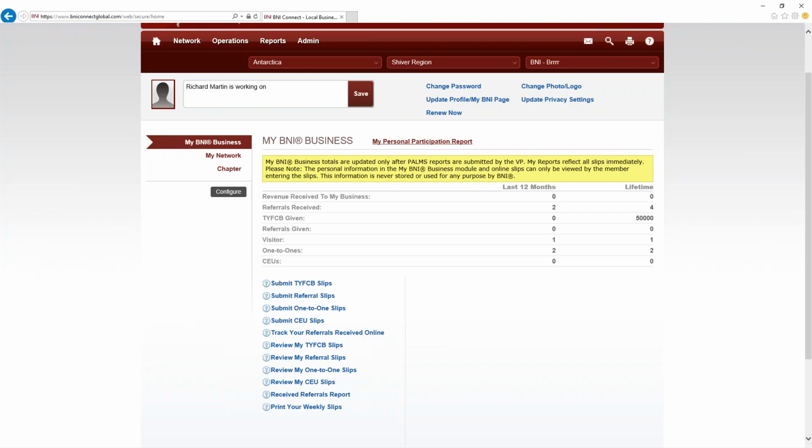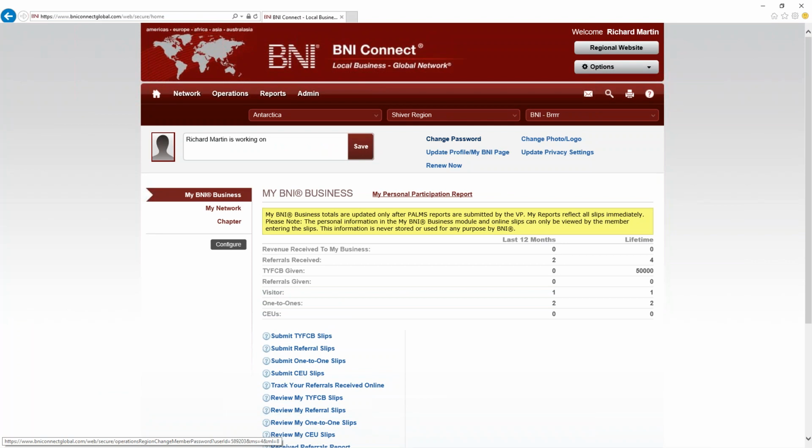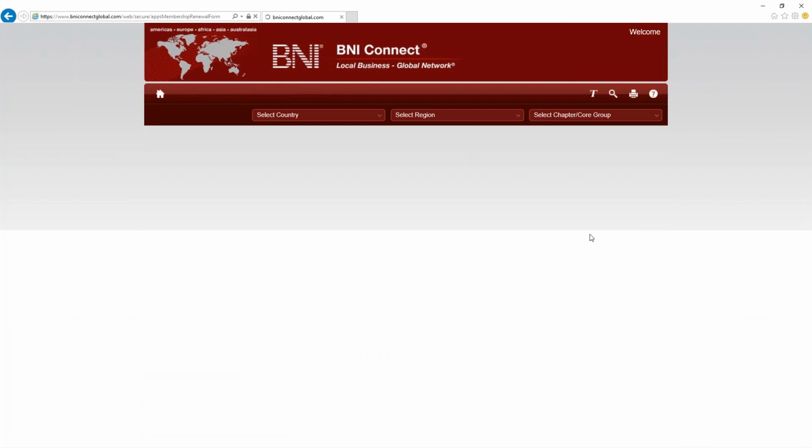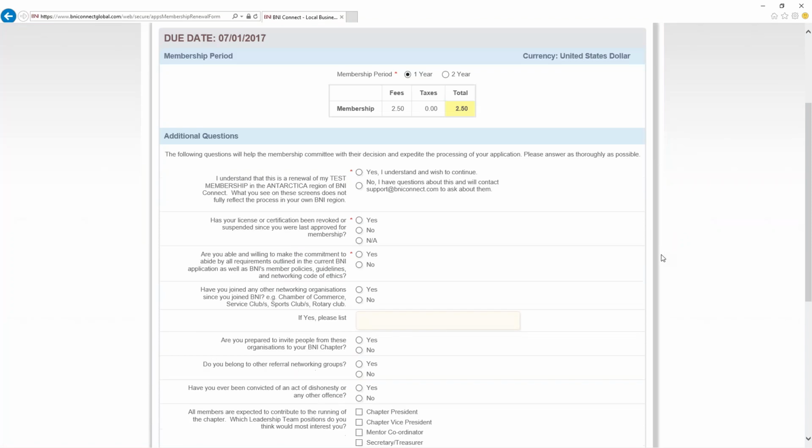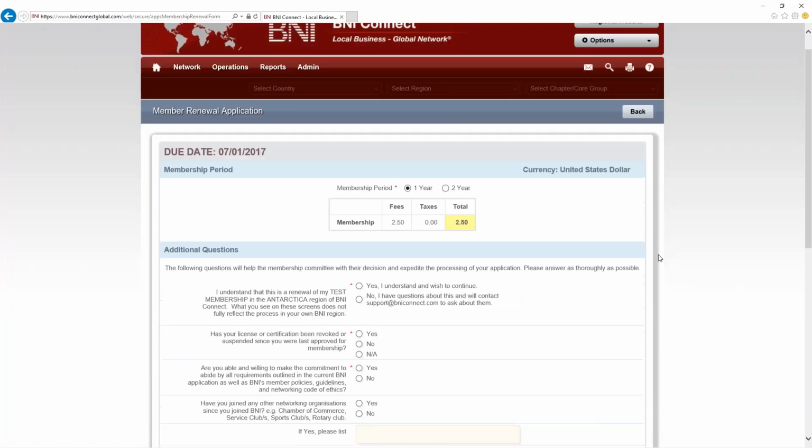I'm going to zoom in a little bit so you guys have a bigger screen here. So once logged in, you can see that right here at the top, once online renewals are enabled in your region, you can just click the Renew Now button here. Now again, if I click Renew Now on the website or if I click Renew Now in the email, it's all going to start the same process. And again, when I click Renew Now, I get the application.